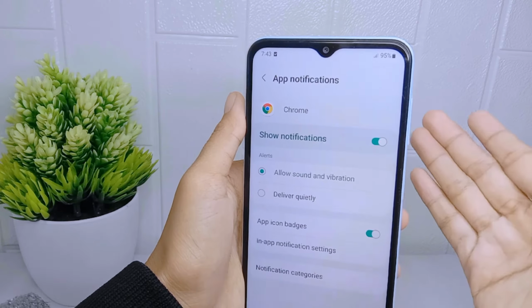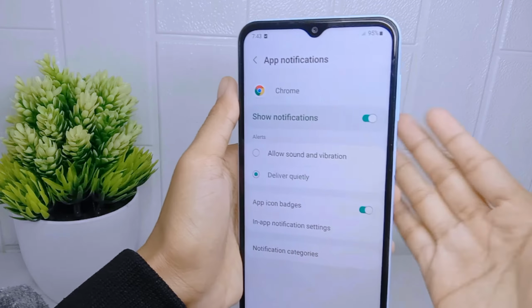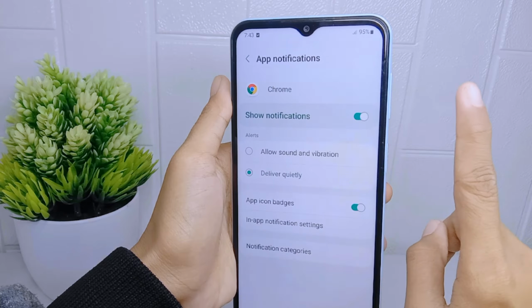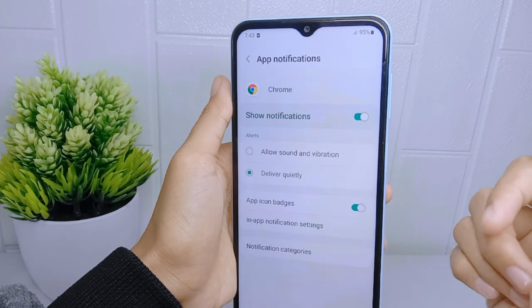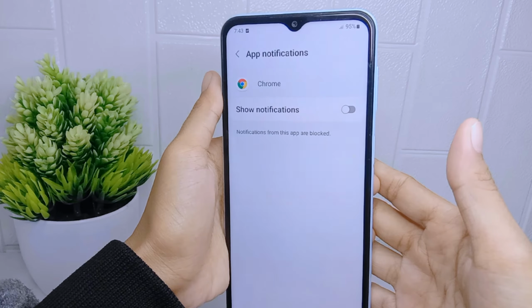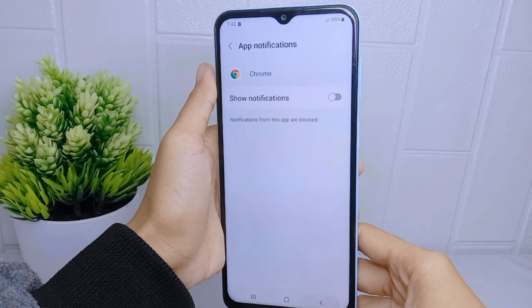And then here you can activate Deliver Quietly if you still want to receive Chrome notification in quiet mode. But if you want to permanently remove the notification, you can press this button. Okay, that's the tutorial on how to remove Google Chrome notification on Samsung Galaxy A15 device.